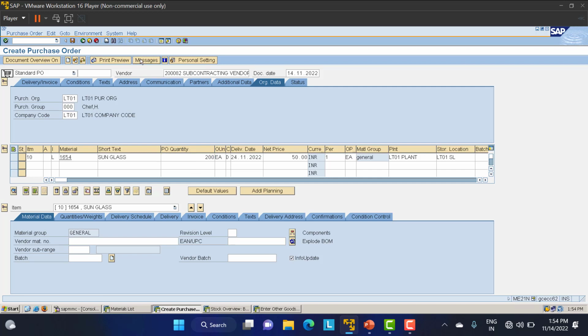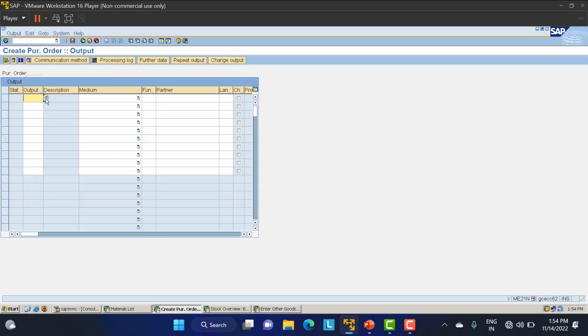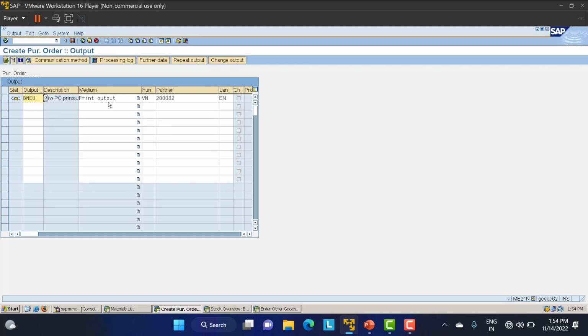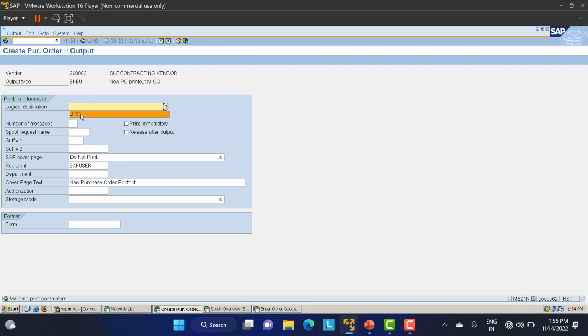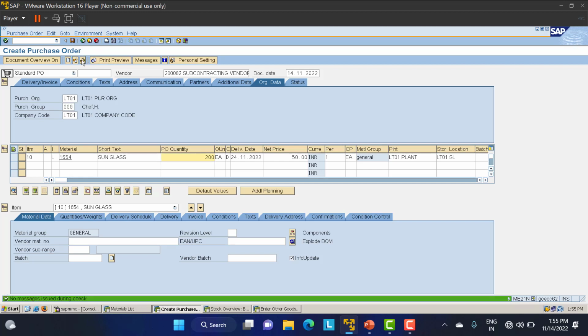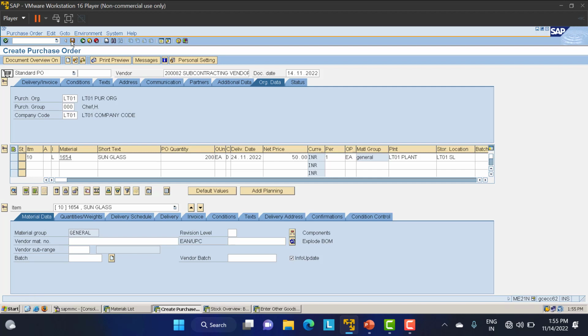I'll set the message here. I have created the message earlier. I'll just set it over here. I'll try to save it, and here I'll give LP01 as the logistic destination. Just go back, just check the PO. If anything needs to be maintained... no messages are found, just save this. Okay, I saved the PO.